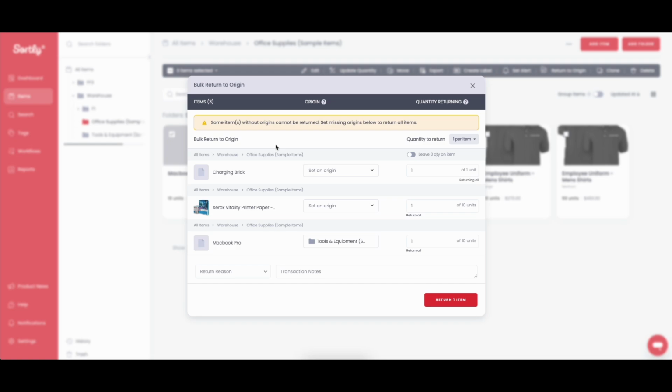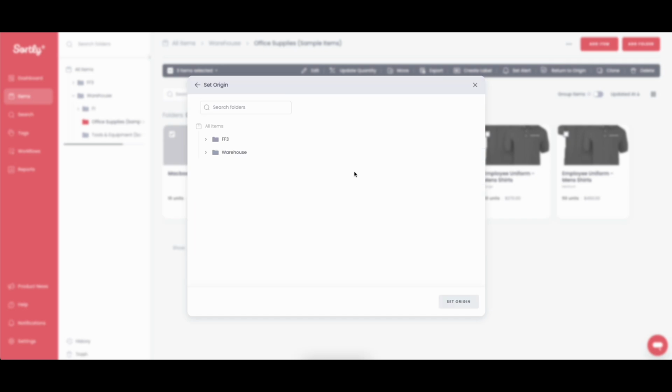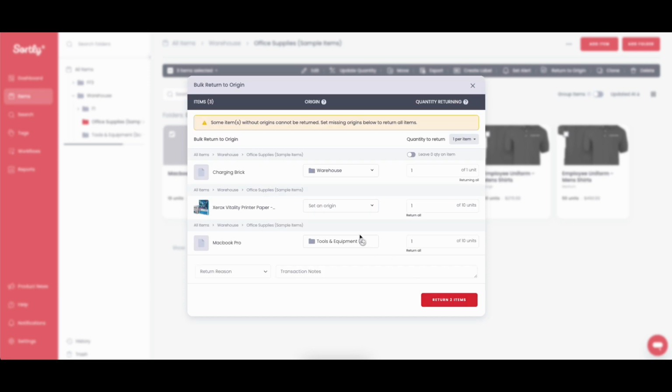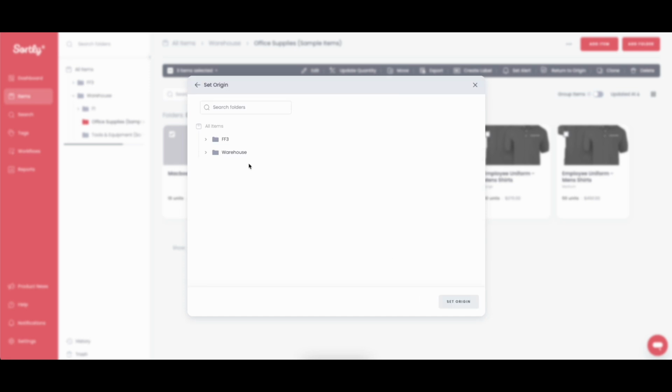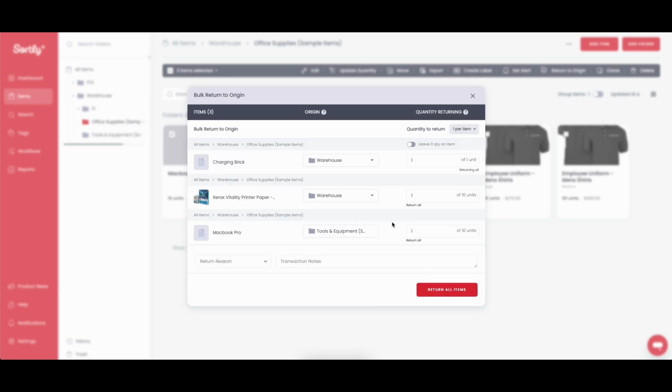And in this case, it's going to let us know that some of the items that you're working with cannot be returned because they don't have an origin set. We'll see that there are 2 items here that don't have the origin. Now here we see the folder path, and in this case we can go in and set the origin for both of these. So I'm going to click on the Set Origin option. I'm going to select the warehouse as the origin for this folder, and I'll do the same thing here for this item as well, set warehouse as that origin.